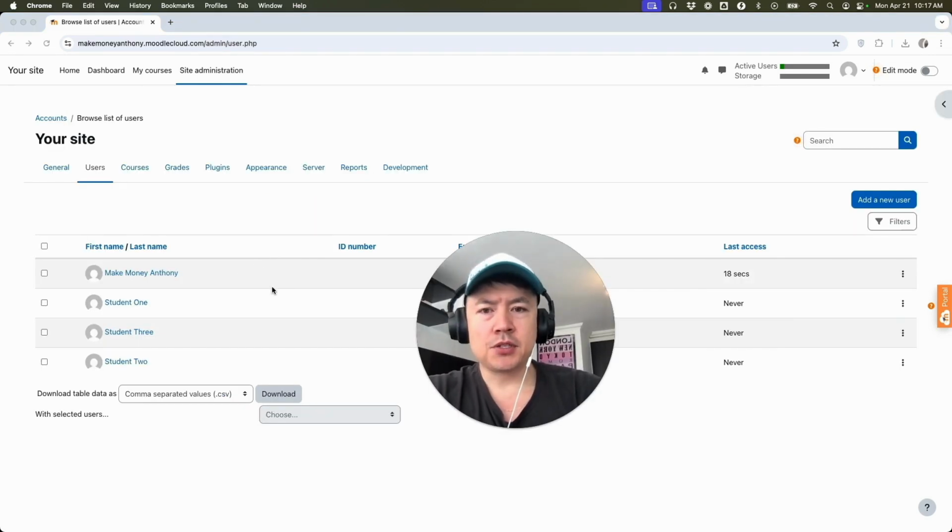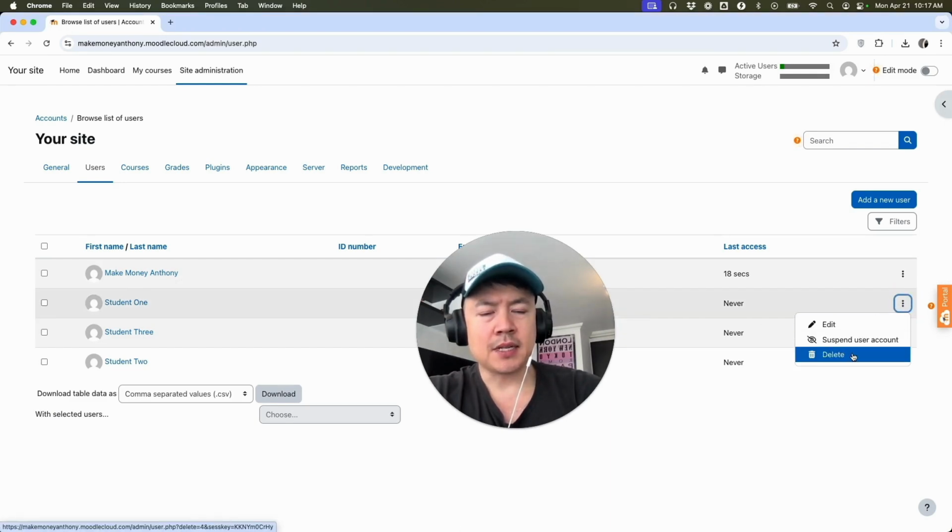Once you do that, you're going to see all the users you have in Moodle. So you just want to scroll down until you find the person you would like to remove. So for example, this one right here. And there's actually a few different ways you can do this. The easiest way is off to the right of their name. You're going to see these three dots. You can just click on there, and then you're going to go ahead and click on delete.